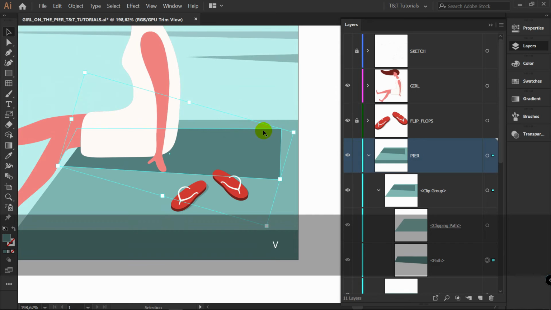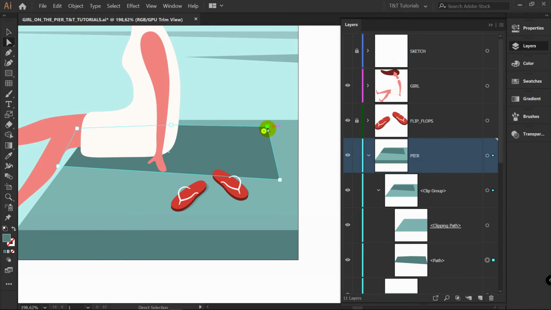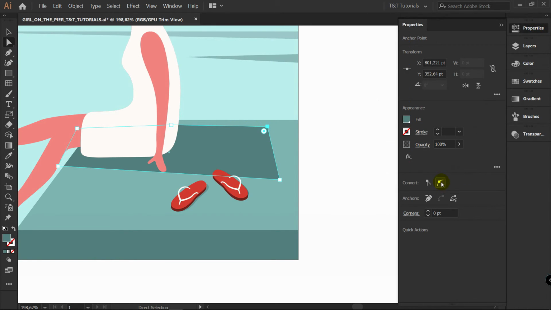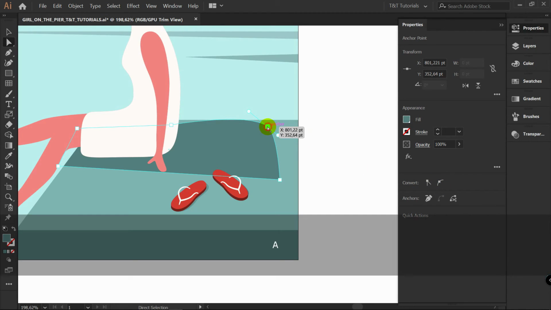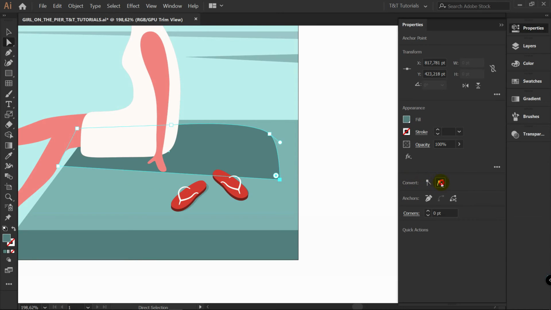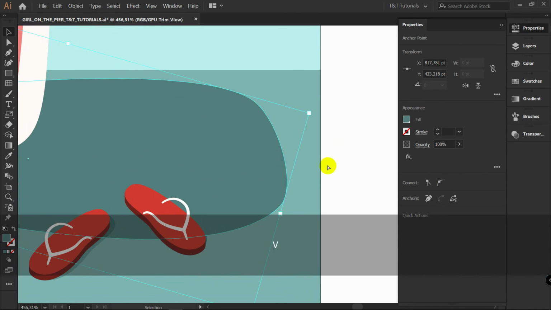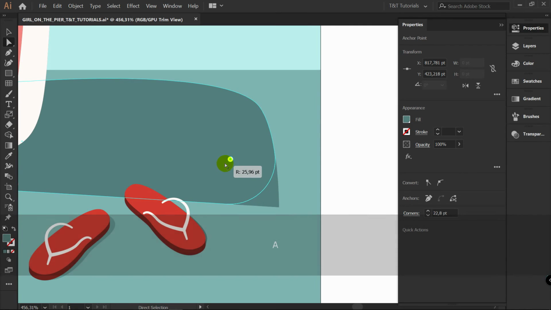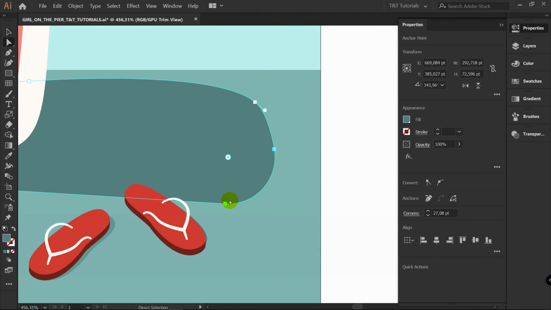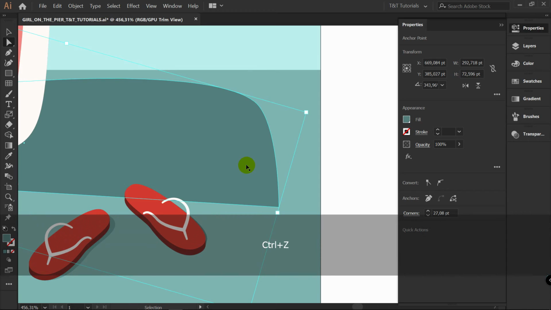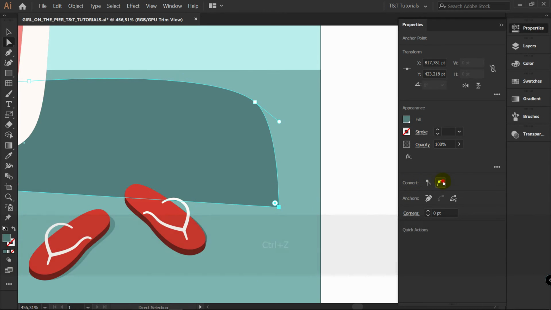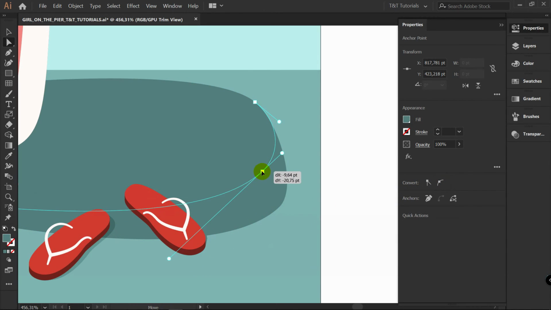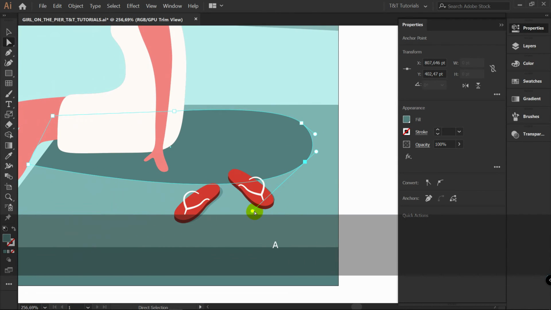And now it's time simply to add more points and to adjust this shadow. Properties. Let's convert this selected anchor point to smooth. The same here. Why didn't I just drag this dot? Because it creates two unnecessary points for me. I just want to control this shape. I will add more points if I will need to.